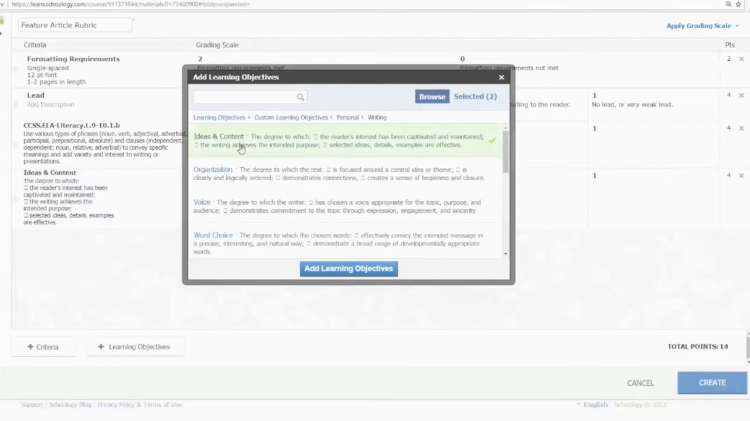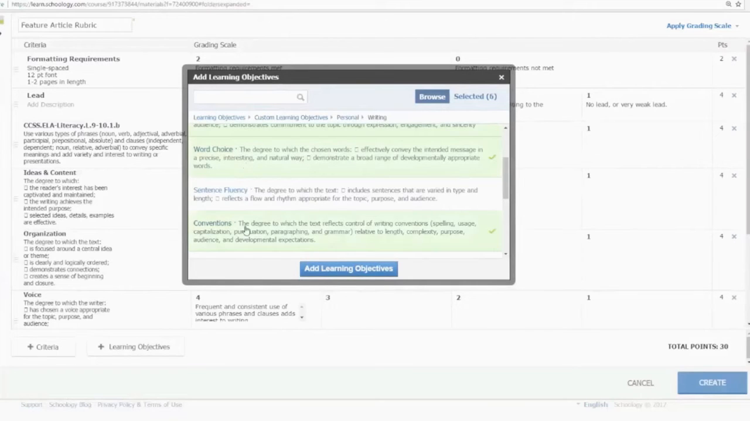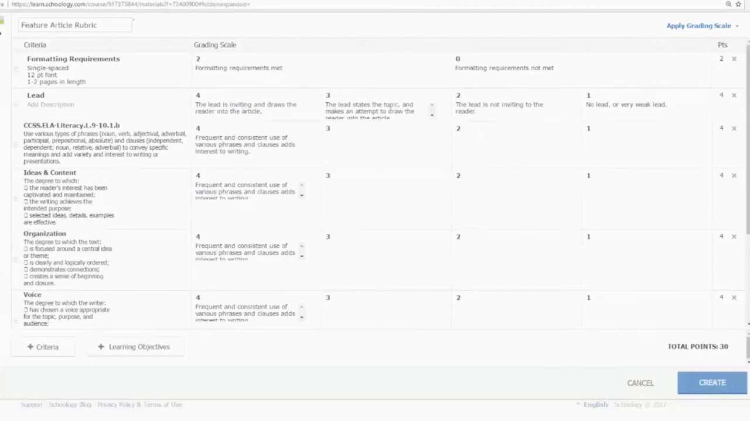Creating custom learning objectives is ideal for criteria that you plan to use repeatedly in your rubrics. Not only does this make rubric creation more efficient, but student performance on each of these learning objectives is tracked in the Mastery Reporting tool.